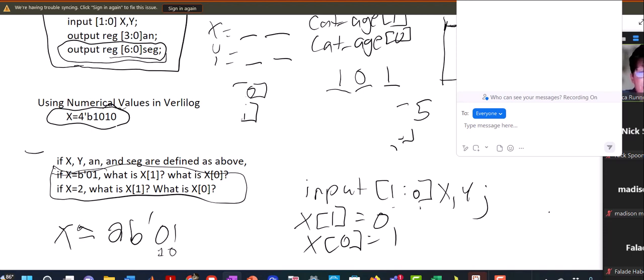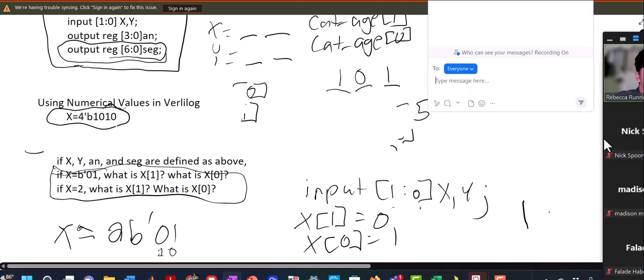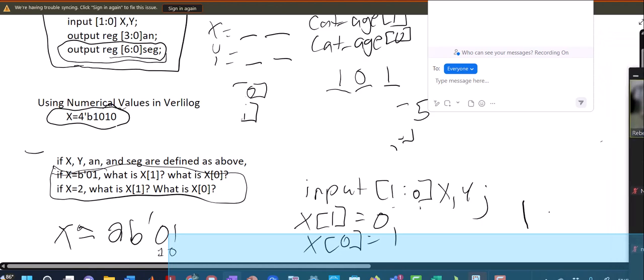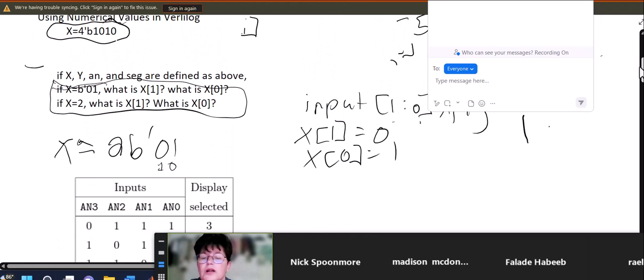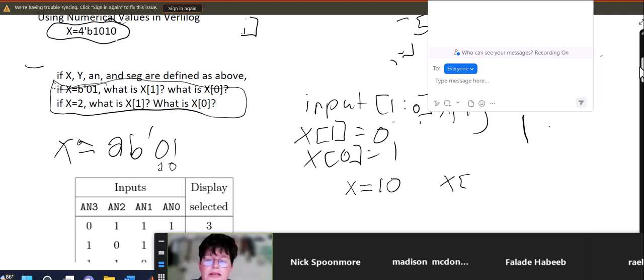Verilog knows what you mean, though. Verilog knows that if you put in 2 without the prefix on it, you mean 2 as a decimal. And so it knows that x equals the binary number 1, 0, because that is the binary value for 2. And so then in that case, x1 would be 1 and x0 would be 0. So you've got that. All right.